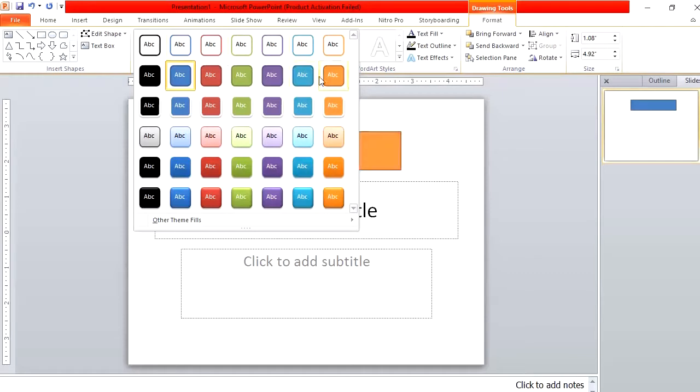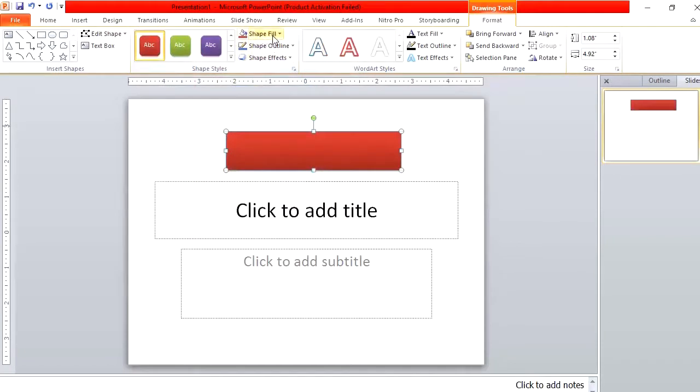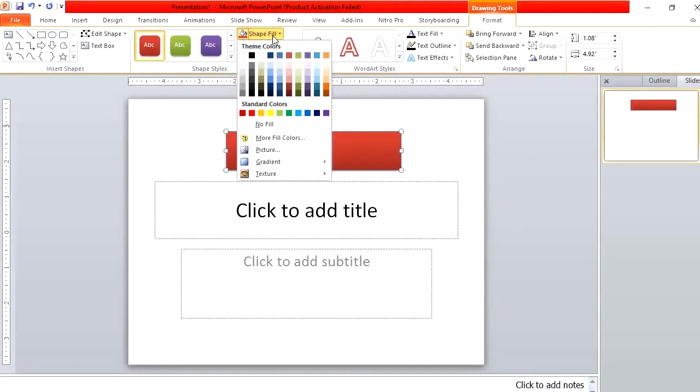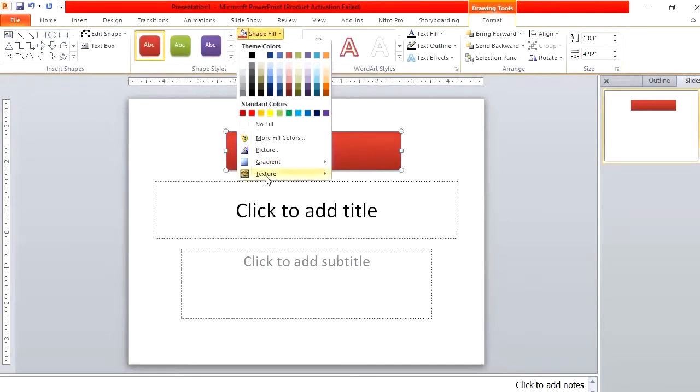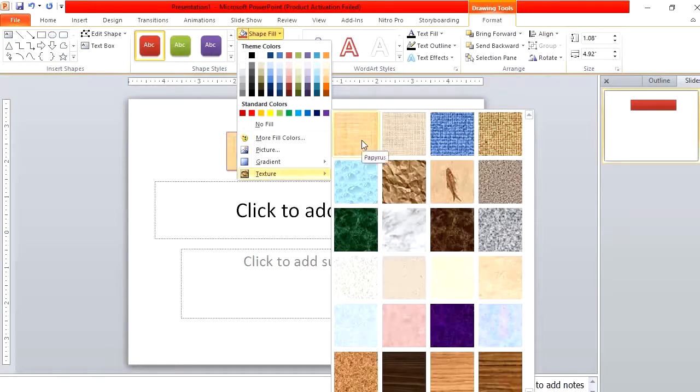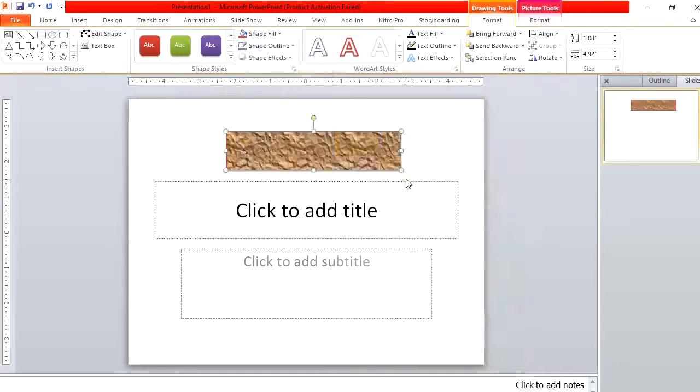Select any of them to see the effect of the style on the shape. Then select your favorite one. I'm going to select this one. From Shape Fill, you can change the background color of your shape. Select any color you need, or you may add an image from your PC to your shape, or you may add a texture as a background to your shape. Here we have paper bag, sand effect, and so on. We're going to add this one.